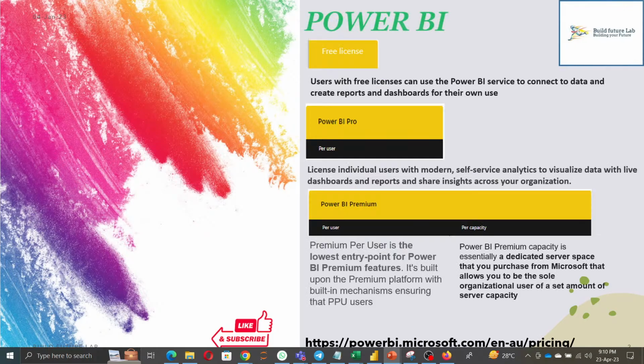What kind of licenses does Power BI have? You must visit app.powerbi.com and register yourself with an organization email ID. You will receive a 60-day trial, and if you do not renew it, it will become the free license. After that, we also have the Pro license, Pro per user, and Premium, which has two parts: Premium per user and Premium per capacity.